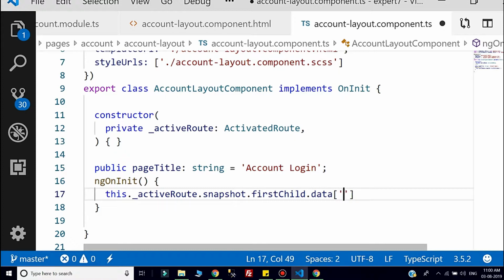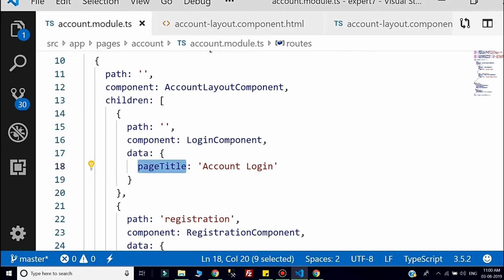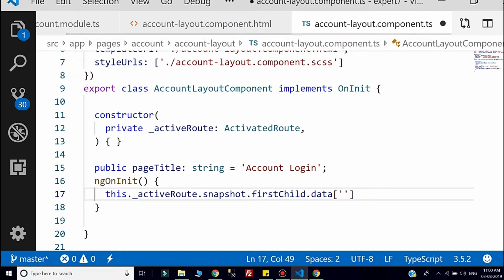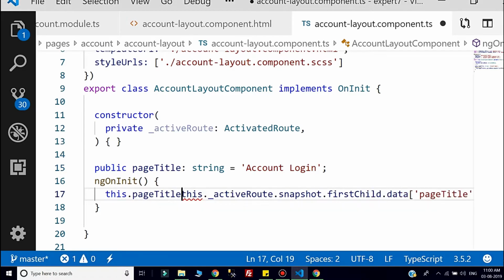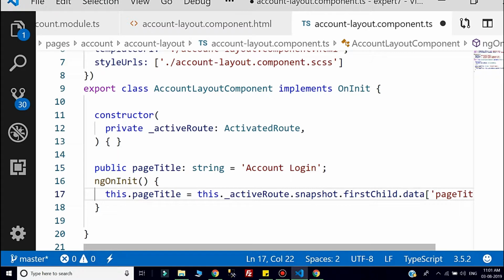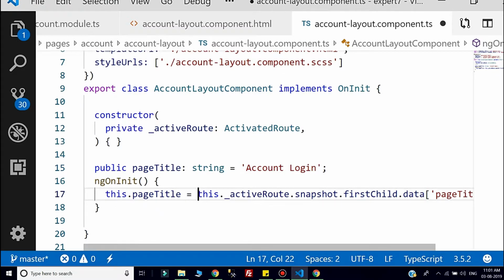So inside data you can check I kept the property as page title. So the page title I am reading, and I will be assigning this to my variable called page title. So this page title equal to this. Okay, now we have to check in the browser.